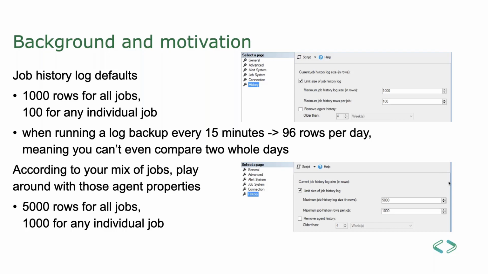And in my situation, it made sense to put it to 5,000 rows for all jobs together, and 1,000 for any individual job. So that brings us into a state where we can actually get some information out of the log. You only do that once, and then you leave it running like that. Okay.